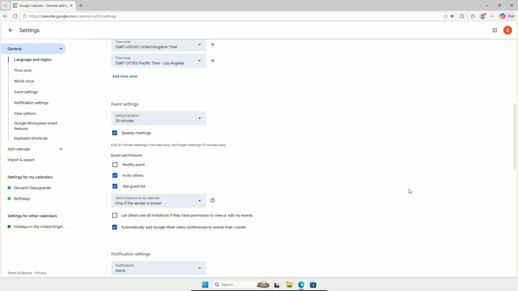You can also change when you invite guests, whether they can invite others, see the guest list, and so on, here in the event settings too.